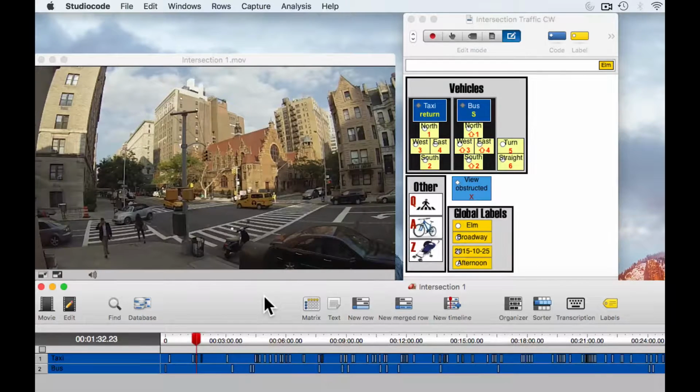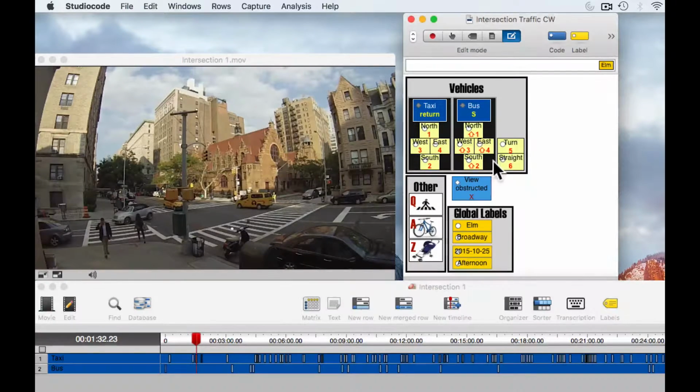And also, let's imagine that I coded this timeline with a different code window than the one I have open right now. The other code window only had a code button called taxi and one called bus. So this code window actually has some other labels in it. That's important to know because I haven't entered code mode with this particular code window quite yet.